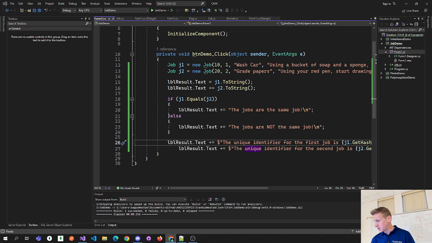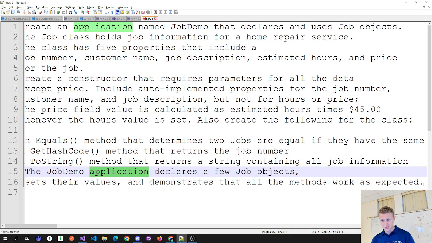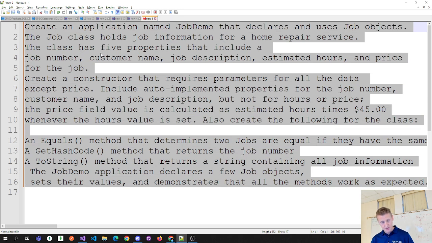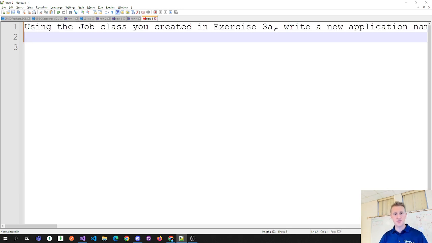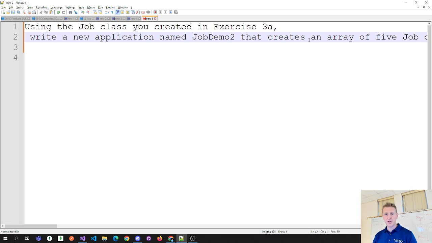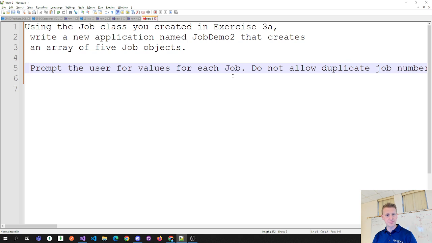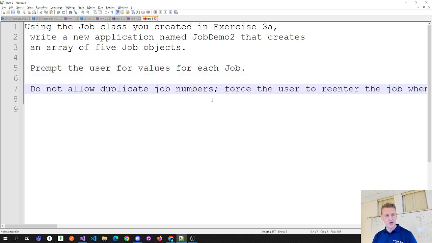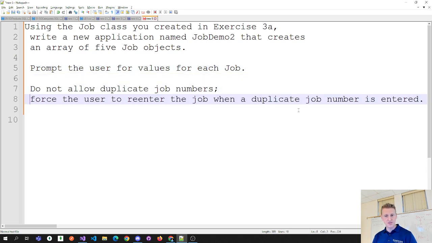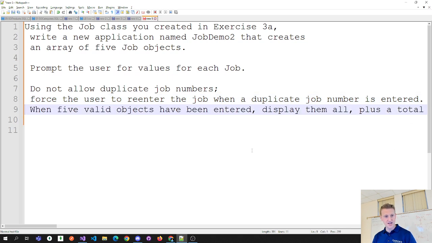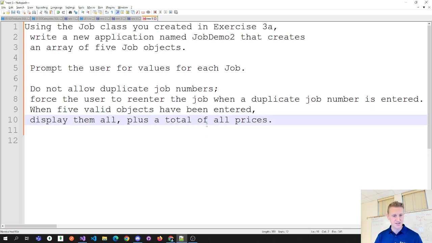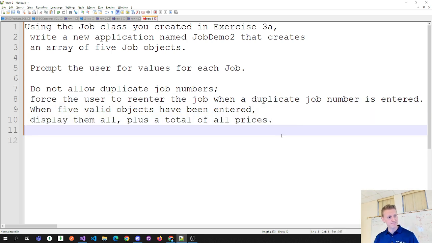We're going to do part 2 next. Part 2, using the job class you created, write an application that creates an array of 5 jobs. Prompt the user for values. Do not duplicate numbers. Force the user to re-enter a job when a duplicate number is entered. When 5 jobs have been entered, display them all, plus the total of all prices.